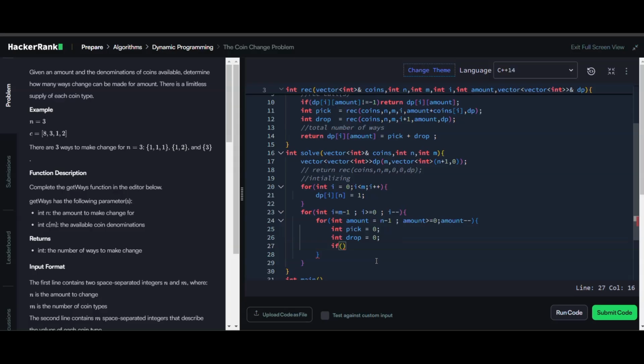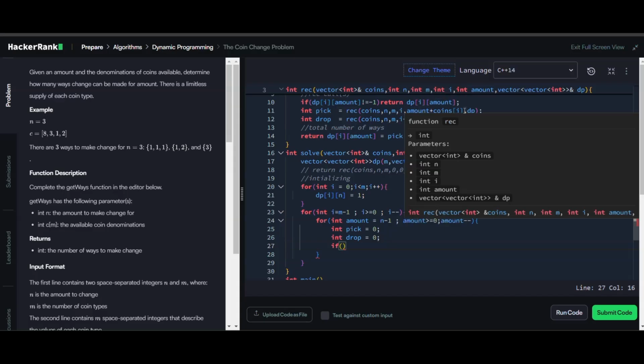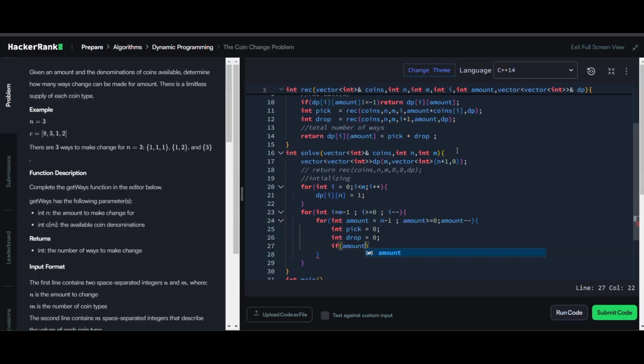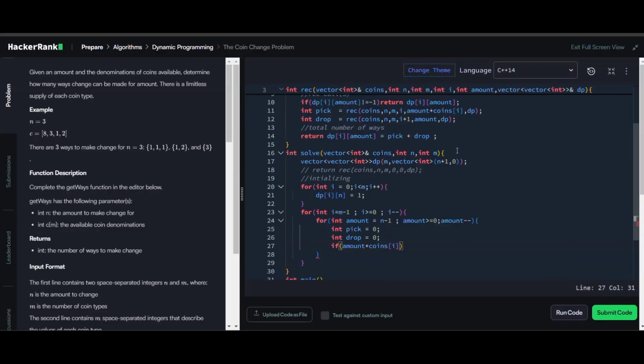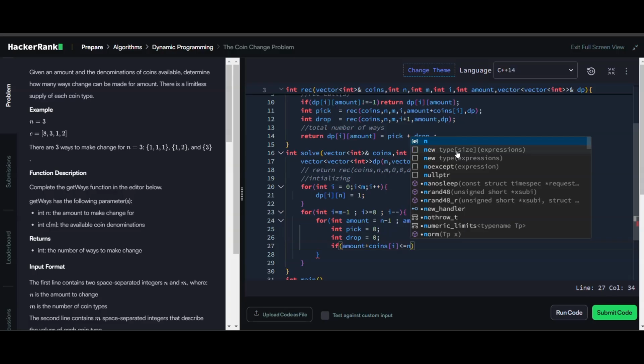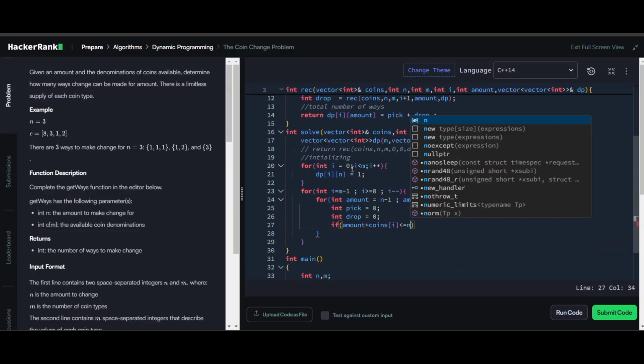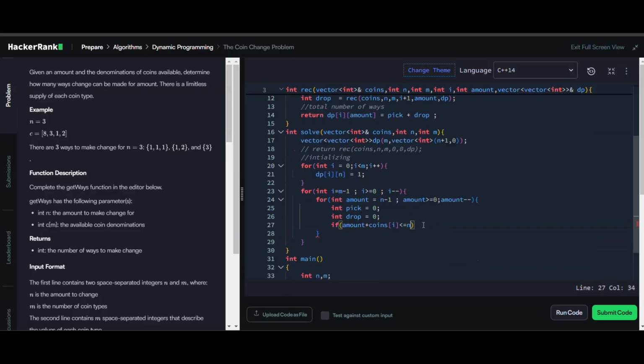In pick, I need to compute amount plus coins of I. So if my amount plus coins of I is less than or equal to n, is that it? Is less than or equal to the required amount n.